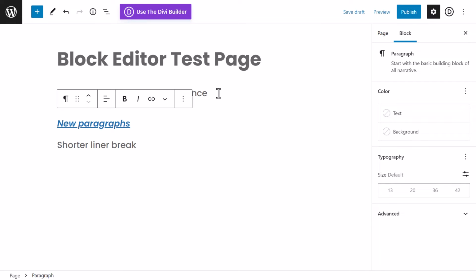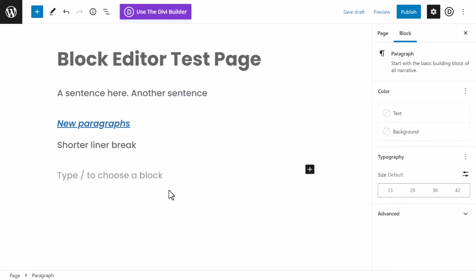The other thing too is maybe you want to add in some headers. So if I'm just going to quickly type up some information here.